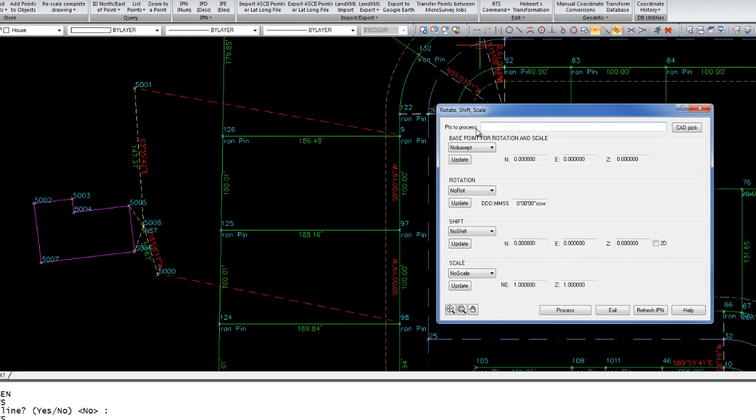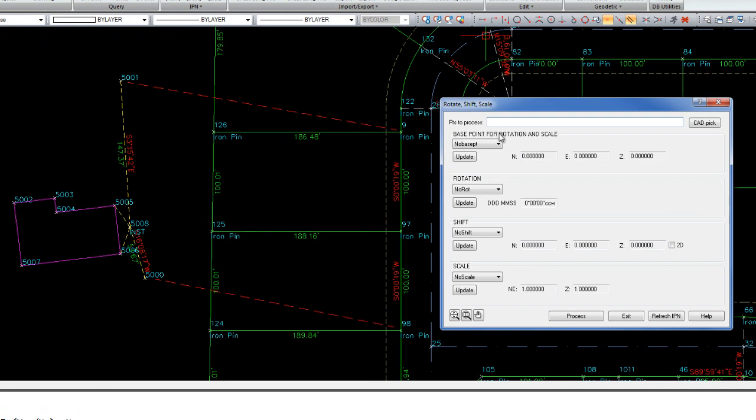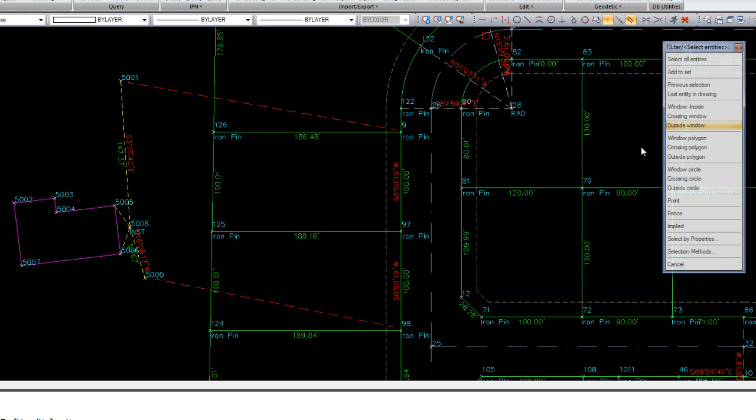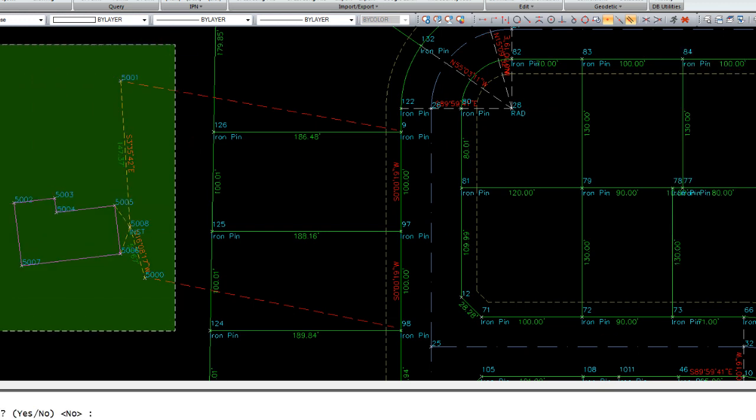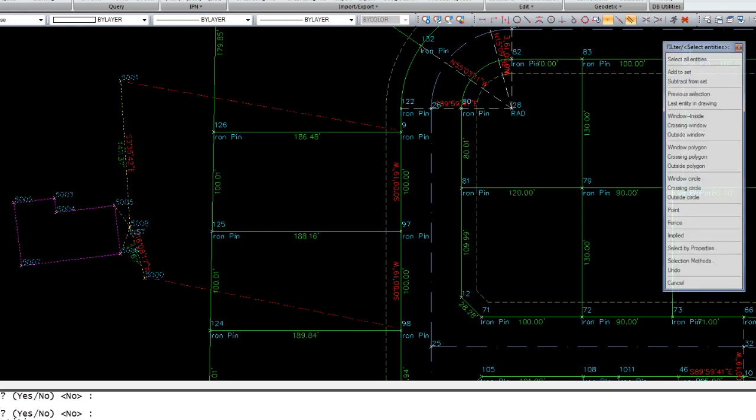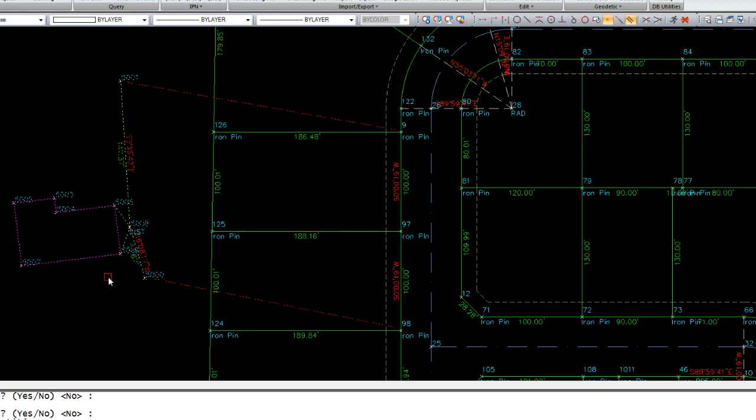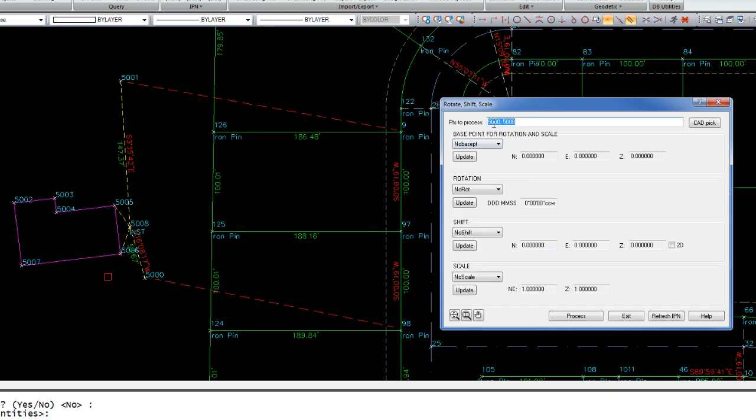First, I want to pick the points to process, so I could type these in manually with my keyboard, or we could choose the CAD pick option, and that will let me window in the points I'd like to select. Now it'll ignore all of the line work and labeling, it's just going to choose the points in the database. I'll hit enter, and we can see that points 5000 to 5008 have been entered automatically.